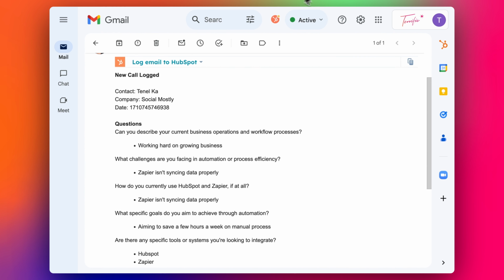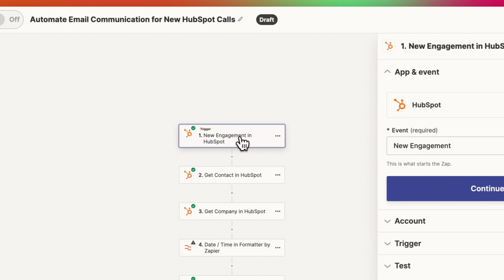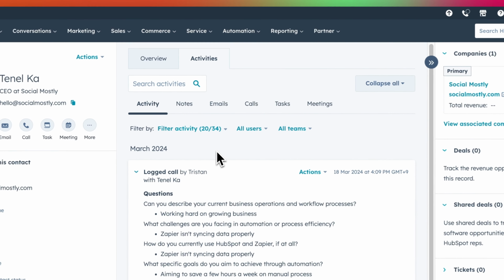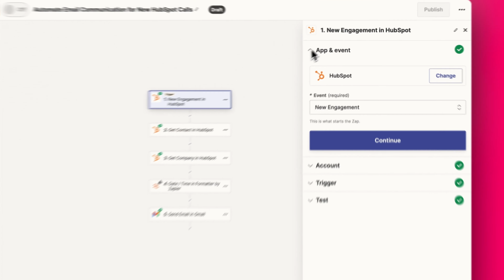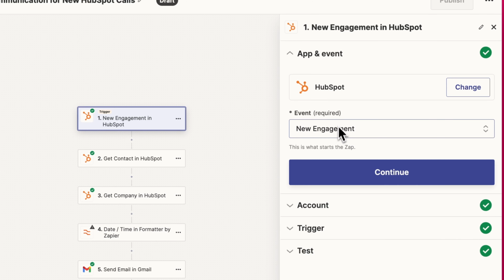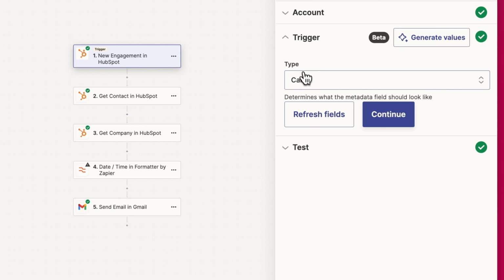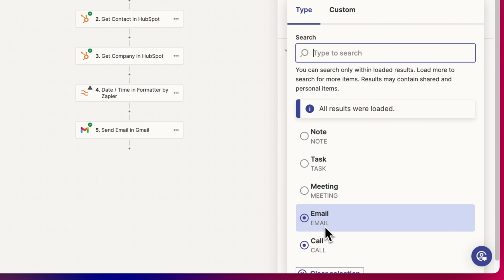So what I've done is I've set up a Zap here. And what this Zap is going to do is every time there's a new call logged in HubSpot, it'll trigger this Zap. And you can see here, it's a HubSpot trigger step in Zapier. The event is new engagement. And the type I've selected is call. And you can set one up for notes, tasks, meetings, emails.